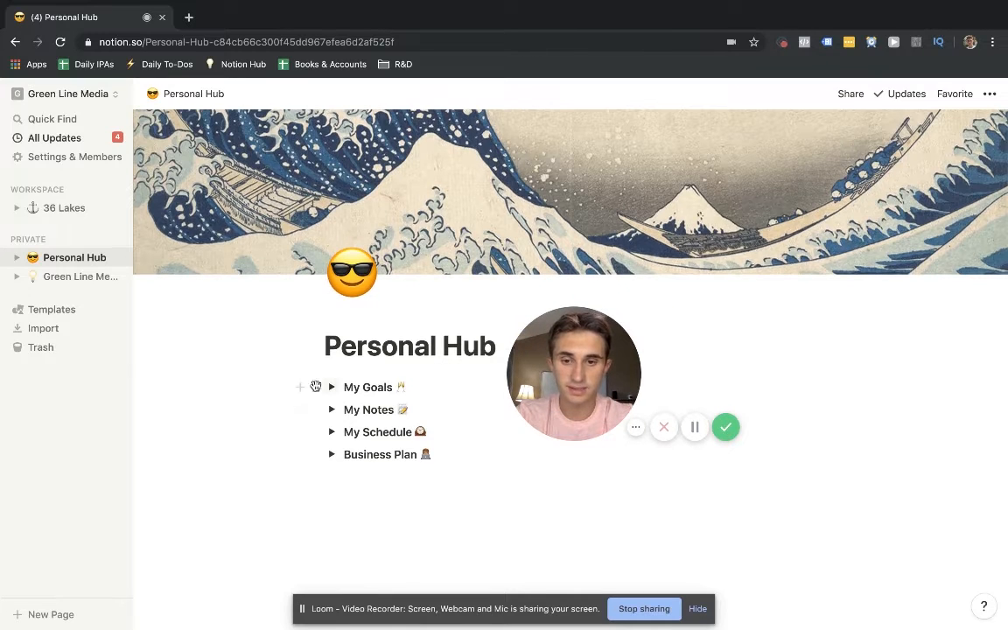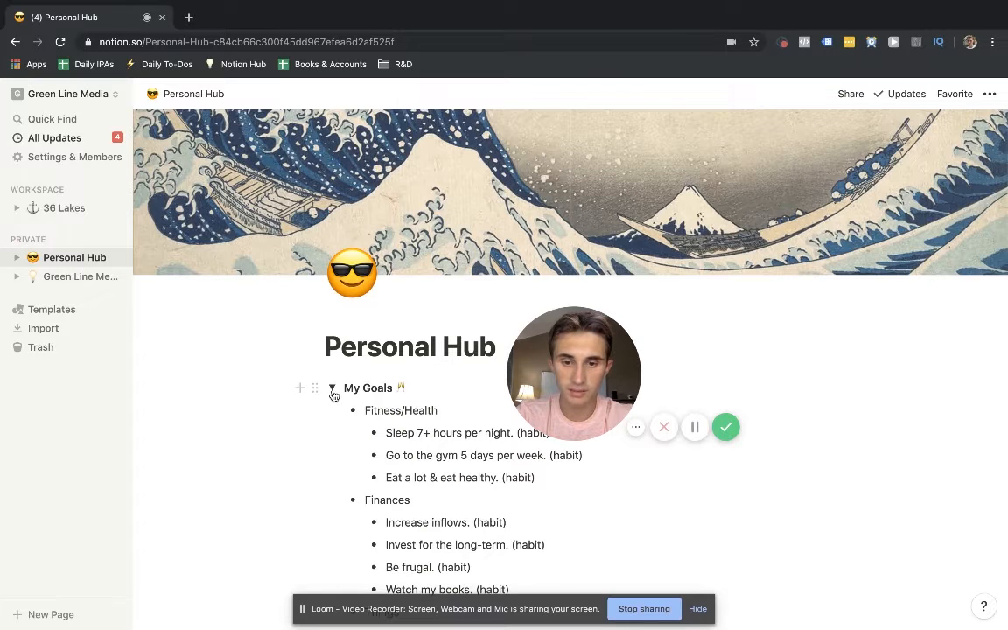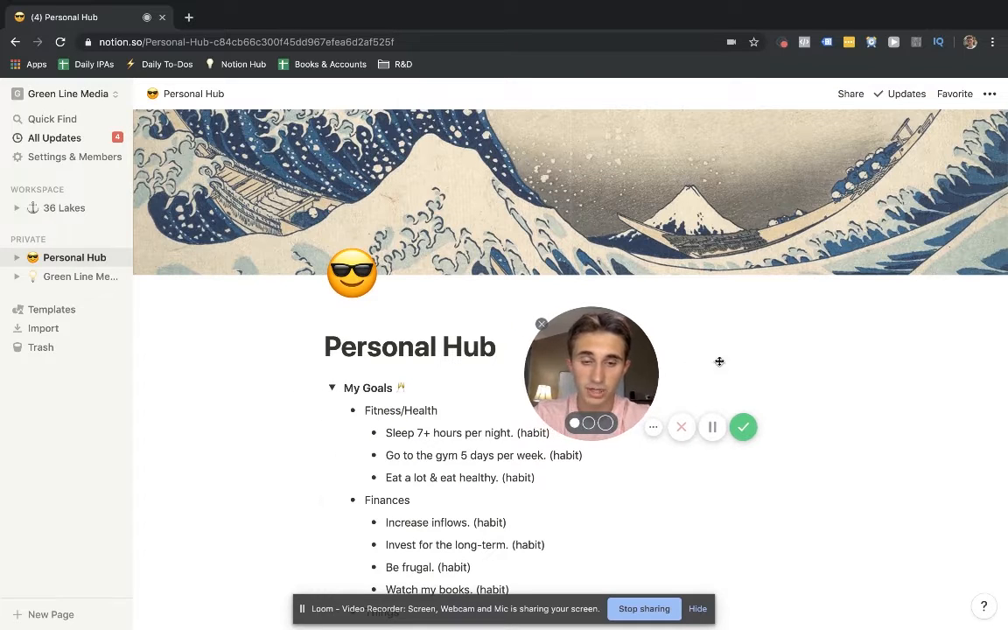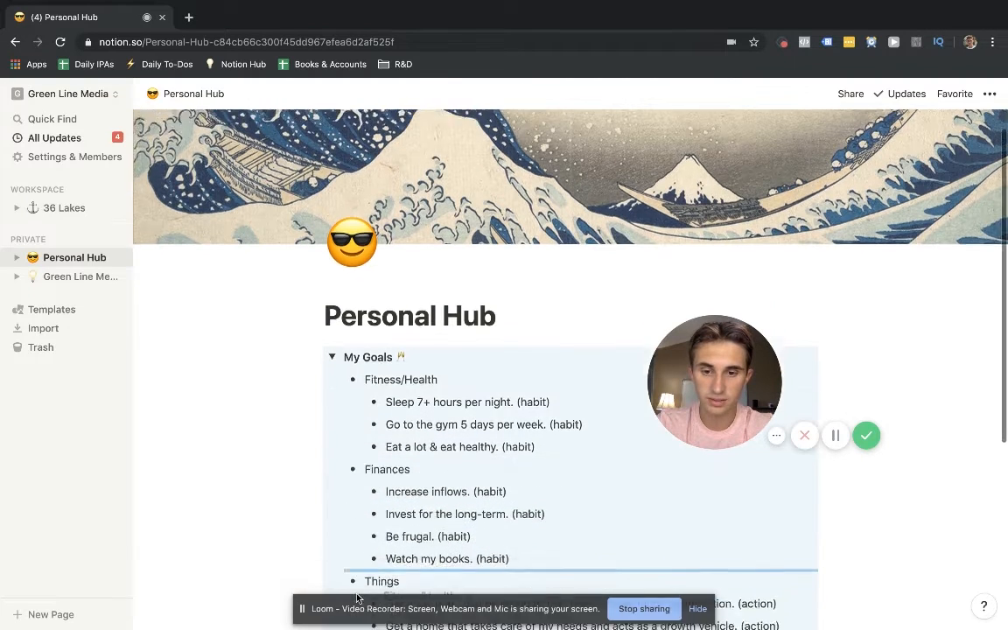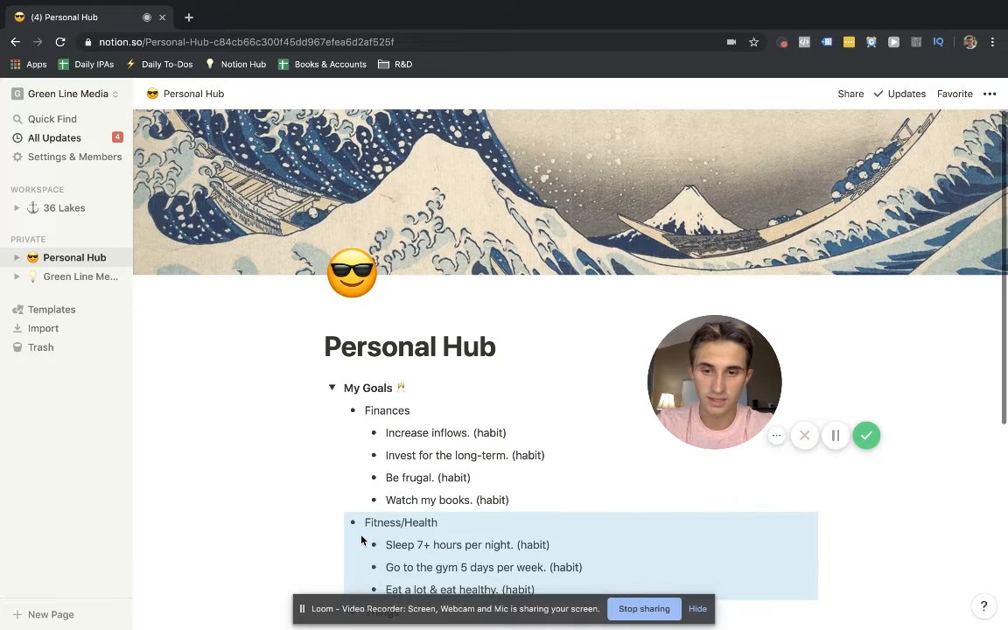And here you can see that I've got a few drop downs. So the first one here that you see is my goals. I'm not going to go into too much depth about my actual goals, but as you can see, you can do bullet lists. So I've got fitness and health, sleep, 7+ hours, blah, blah, blah. You can move them around, which is very cool. If I wanted to move it below finances, I could do that. That's pretty cool.